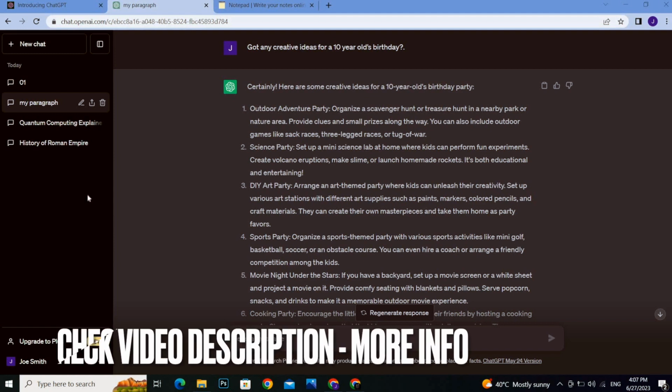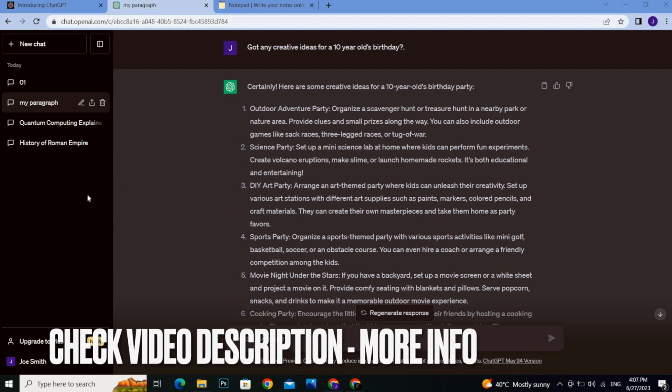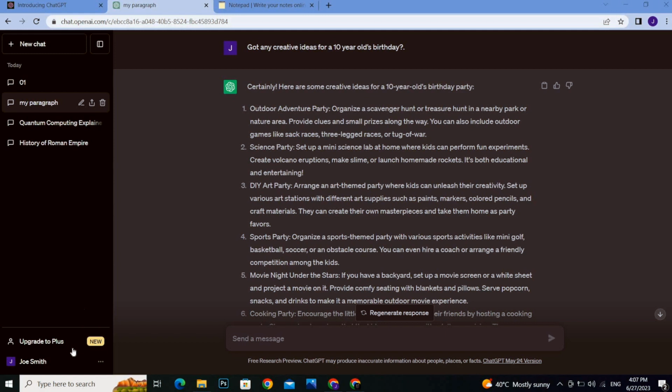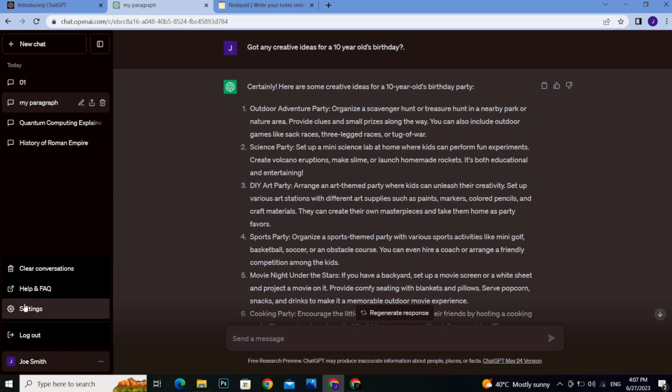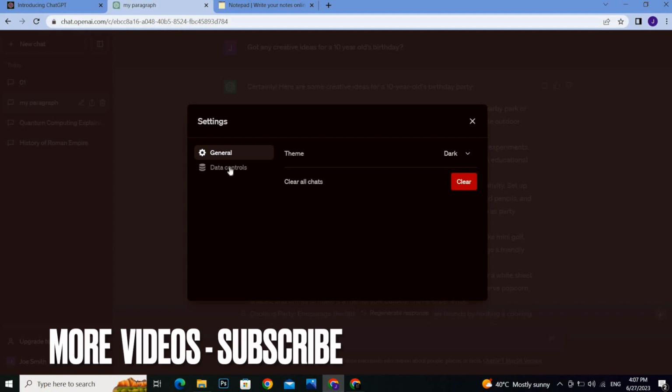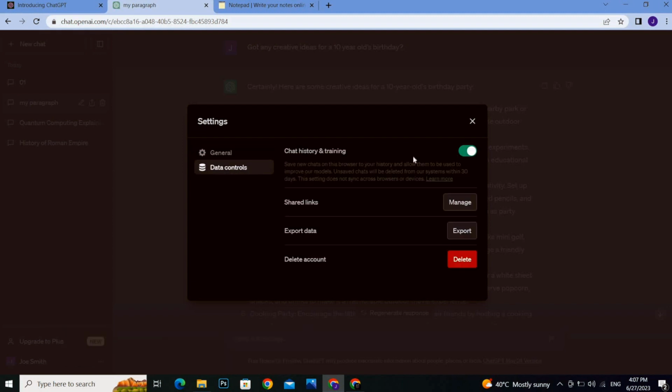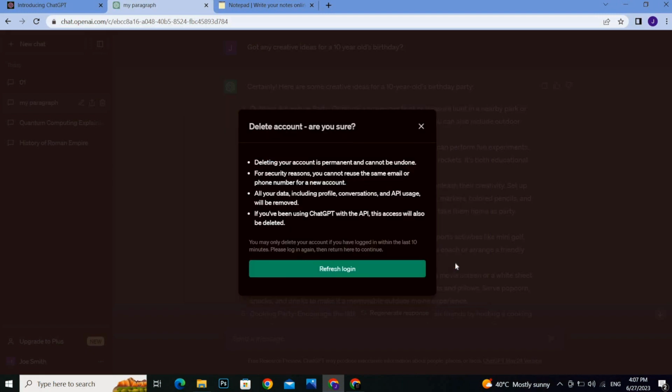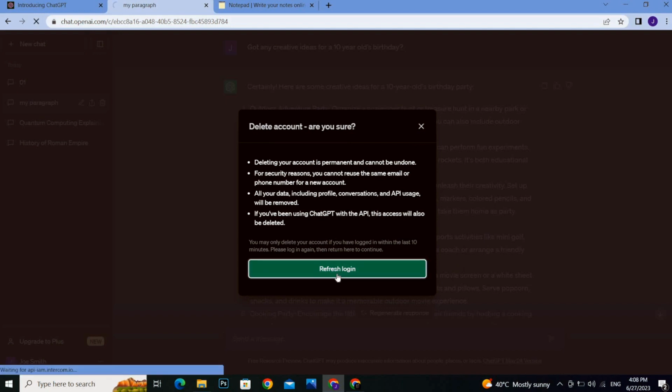Just look at the left side of the screen, and here you will see the sidebar. Go down the sidebar, and here you will see a three-dot button. Click on it, and here you will see the settings option. Hit settings. You have to click on data control, and here you will see delete account. So click on delete and refresh login.